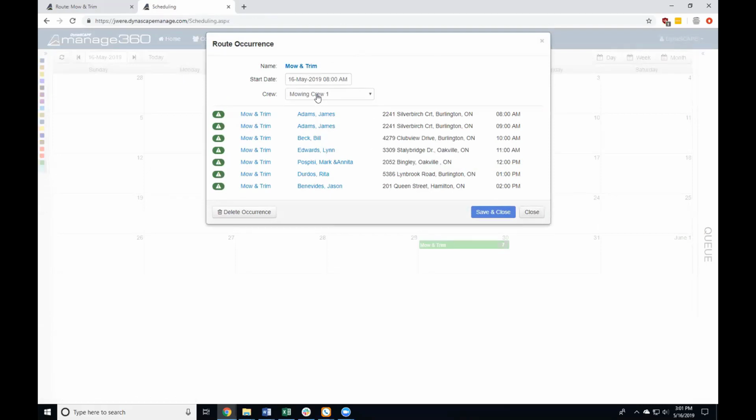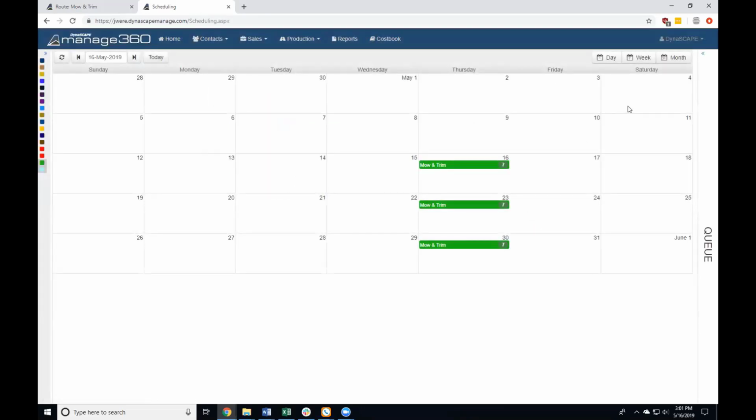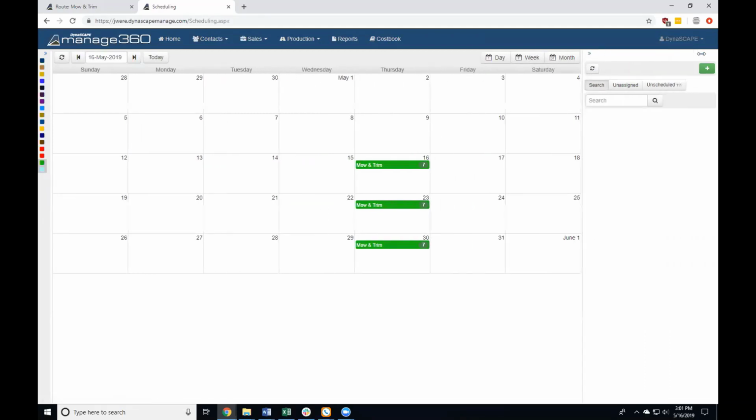So we can reschedule it, reassign it, even delete the occurrence from here. You can do a lot of your management just from the calendar, and that's what makes the calendar pretty useful. So I can expand the queue, and I can hit this green plus button to add a route occurrence.